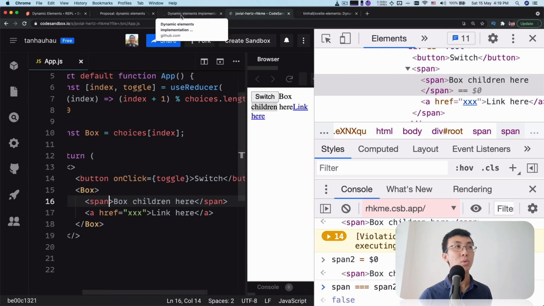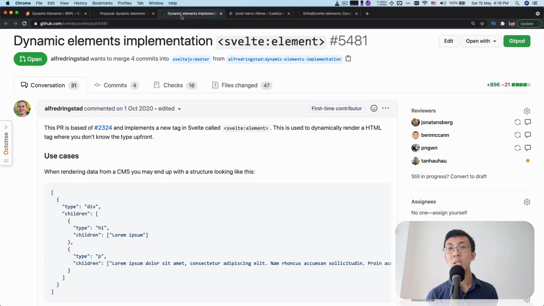But in Svelte, usually we don't do that. We just attach event listeners directly to the elements. Much simpler mental model: if you remove this element, you just discard it. So I feel like in our case, we might want to figure out a way to optimize this dynamic element case. So that's case number 1.